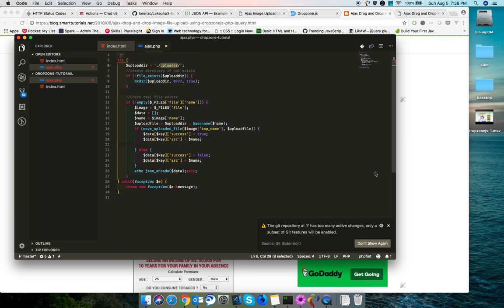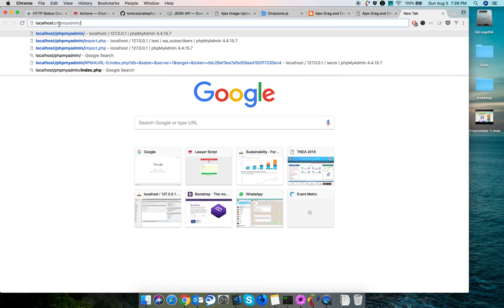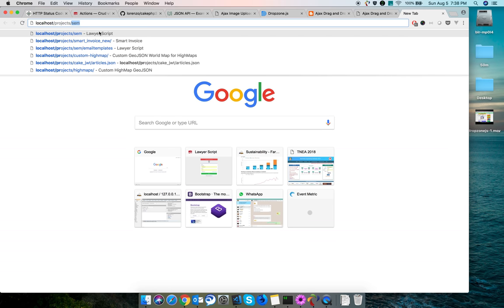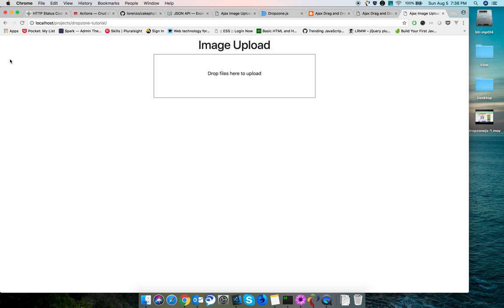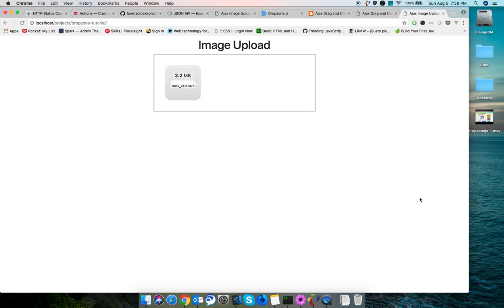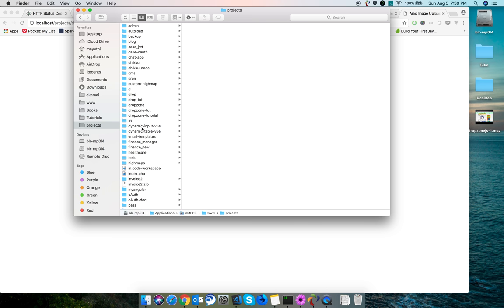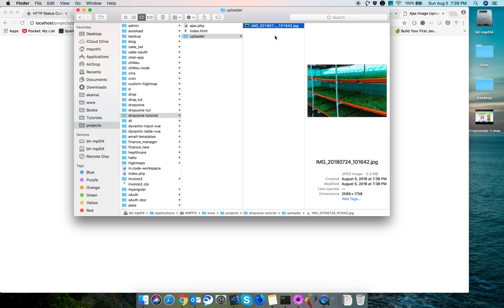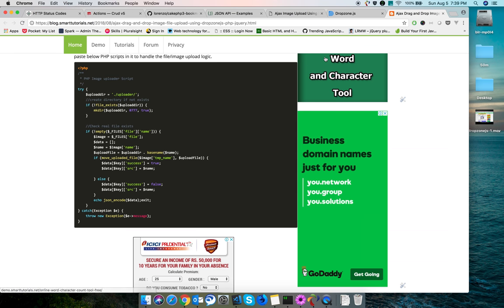Okay, that's it. Now let's see the demo. Dropzone tutorial. Now just drag and drop any image, and it automatically gets uploaded to your server. Let's see the uploaded image. See, it got uploaded.